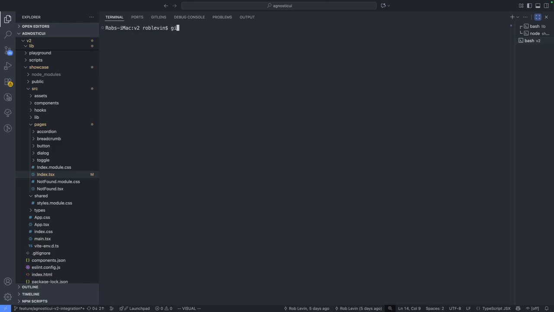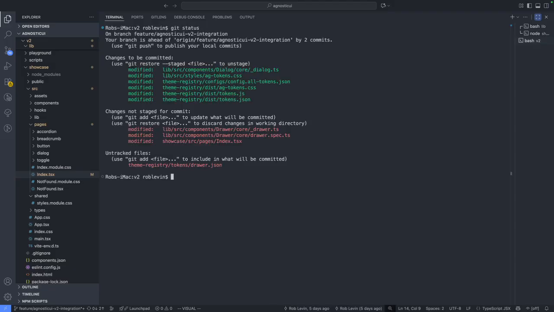So now if we come back up, I just hit Command K, so that clears the screen. If I say git status again, you can see I have all this stuff in green is staged and ready to be committed. And then I have an untracked file.